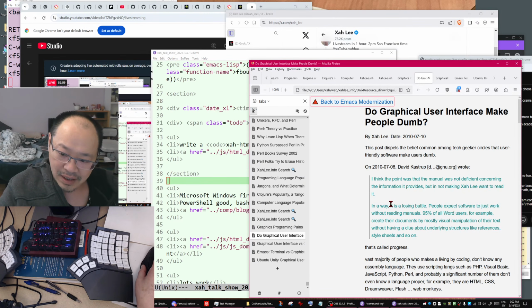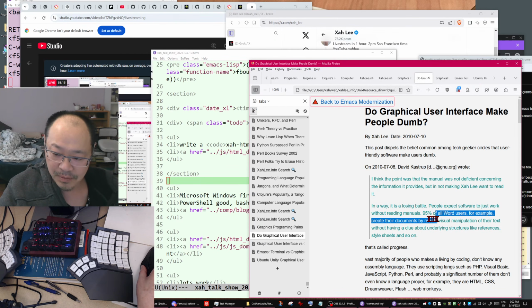In a way, it is a losing battle. People expect software to just work without reading manuals. 95% of all Microsoft Word users, for example, create their documents by mostly visual manipulation of their text without having a clue about underlying structures like references, style sheets, and so on.